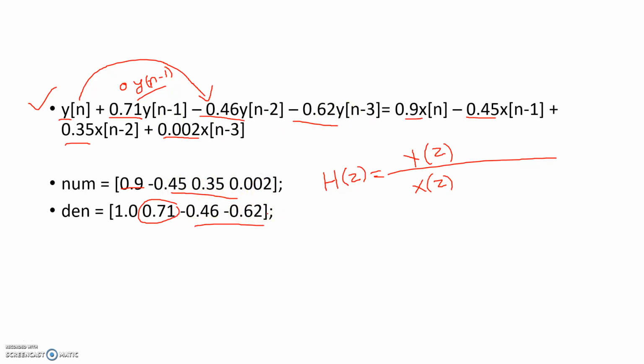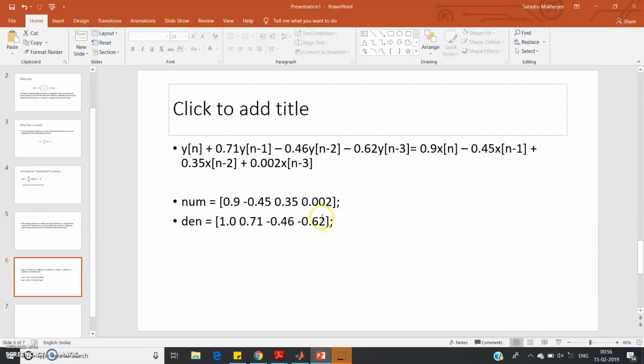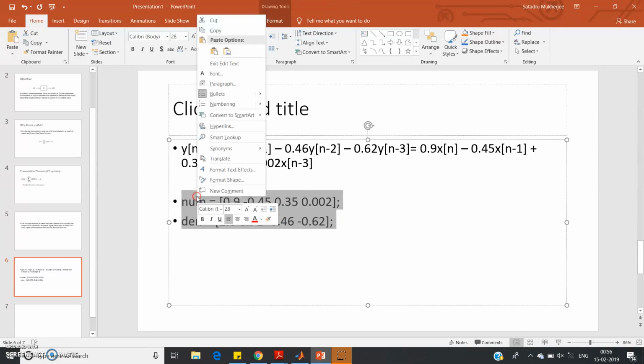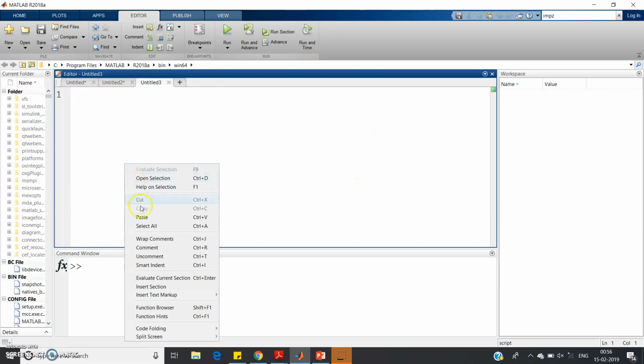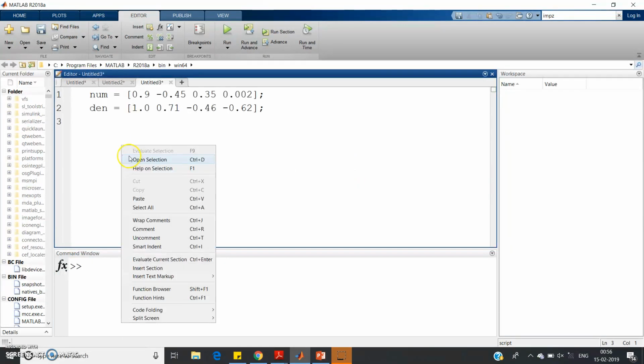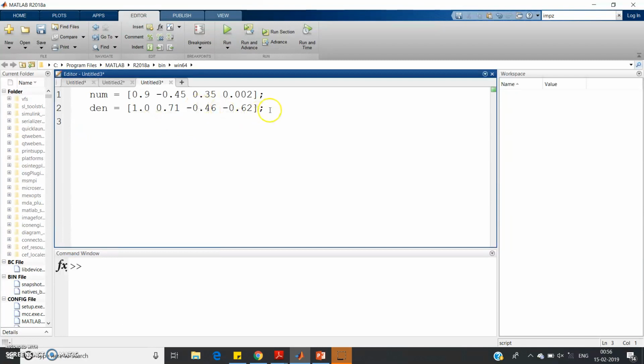Now let us directly go to MATLAB and try to calculate the impulse response of the system for which the difference equation is given. So see, from here itself I am copying the numerator and denominator, and I will paste it in MATLAB. So basically the first step is quite easy. Just write the numerator and denominator coefficients after taking the z transformation of the given difference equation, calculate H of z and write down the numerator and denominator in order. Okay, first the coefficient of z to the power 0, then the next coefficient z to the power 1 or z to the power minus 1, then the next one z to the power 2 or z to the power minus 2.